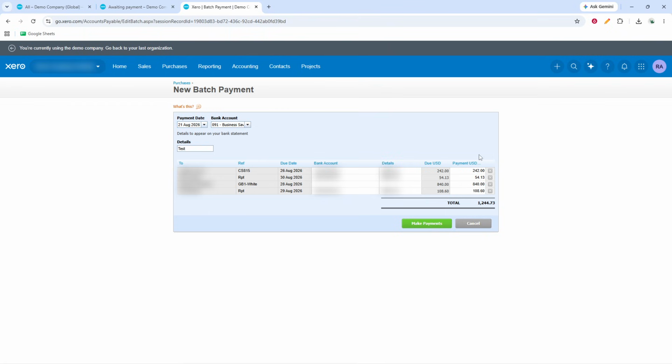Once those details are entered, review the payments before submitting them. Check the suppliers listed in the batch and confirm that each one is correct. Review the bank details shown for each payment and make sure the information matches the supplier records you expect to use. Then verify the payment amounts so the total and individual values are correct.